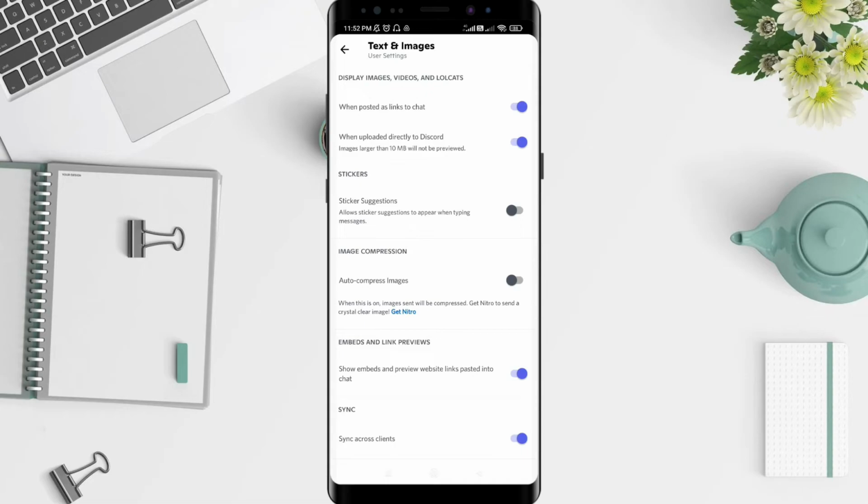Okay, this is a tutorial on how to not allow sticker suggestion on Discord for Android.